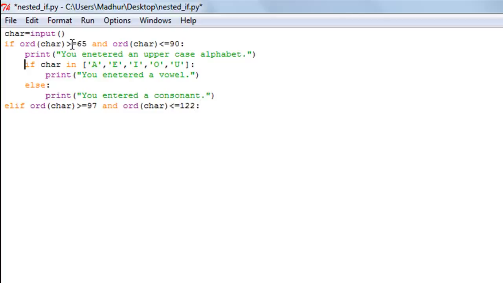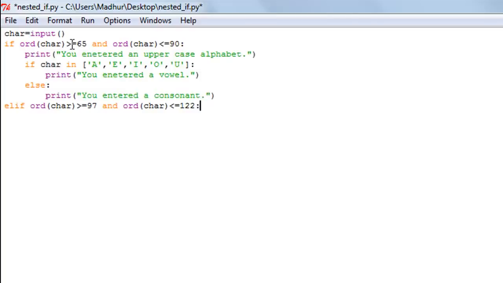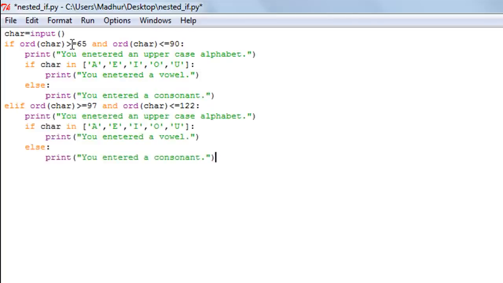then I'll just copy this entire block and I'll paste it in the elif block, and then I'm going to make the required modifications to it, right? So I'll copy and paste it here, and the first change that I'll have to make is change this to lowercase alphabet, and then I'll have to change all these vowels to lowercase vowels, right?